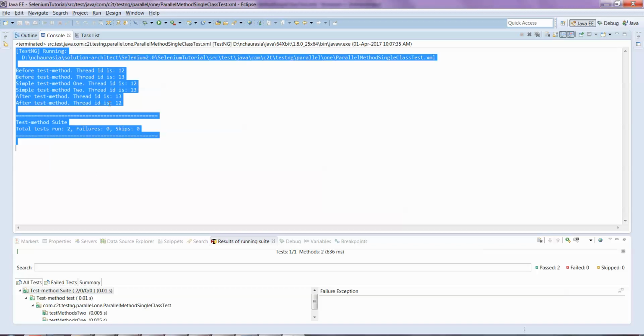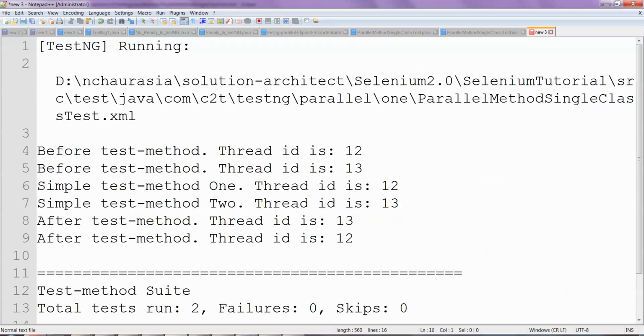So this is the output of the console. Before test method, after test method. For one it is 12, for the other it is 13. Then there is a method called 1 which is executing in thread 12, and method 2 executing in thread 13, and then the after method for 13 and 12. So what has happened is like this: the before method was called, then test 1, test 2, and then after. One thread executed this and another thread executed this. This is 12 and this is 13.